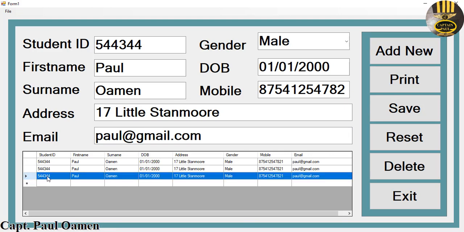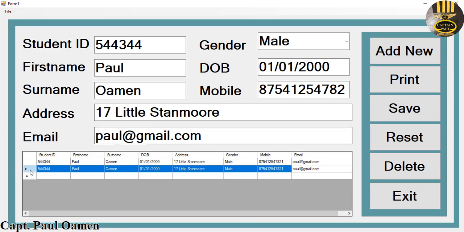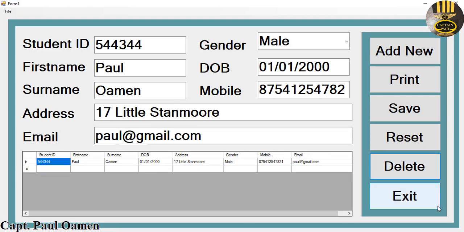Let's see what about delete. Delete is working. That's nice. Okay, so we have exit, delete, add. They are working. So we need to take care of 1, 2, and 3.